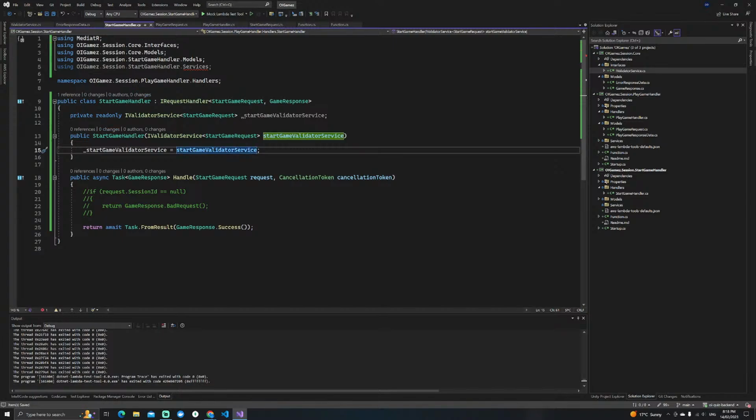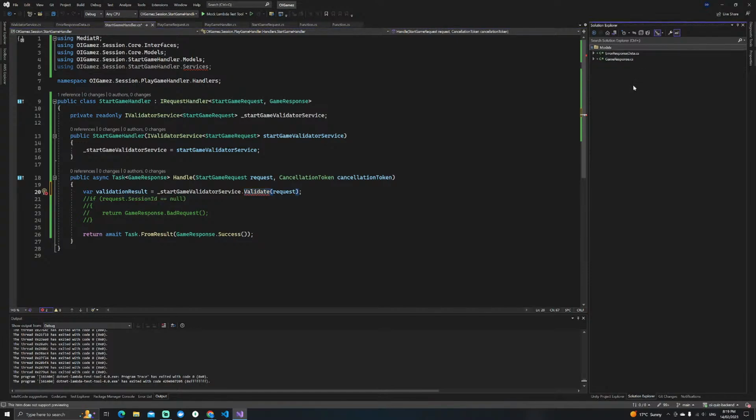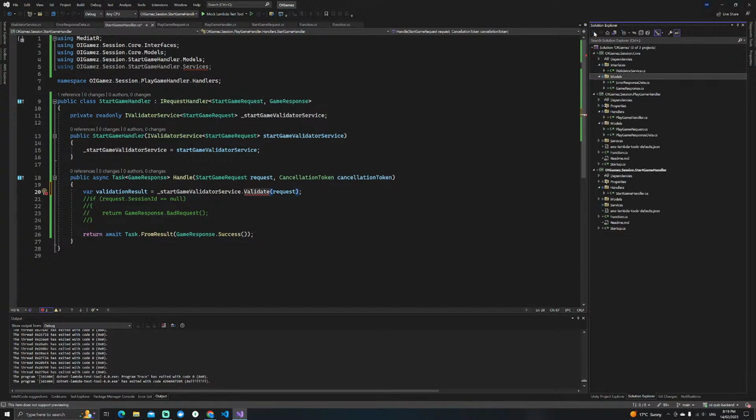Nice. And now we can do something like var validation results equals dot game validator service dot validate request. Yeah, let's do that. Alright, so this needs to return a validation result. Whoops. Silly me.